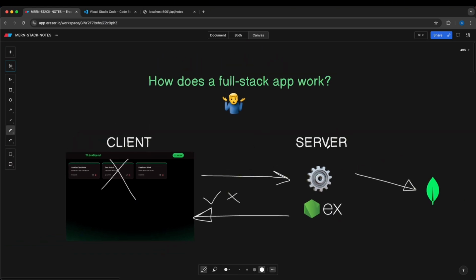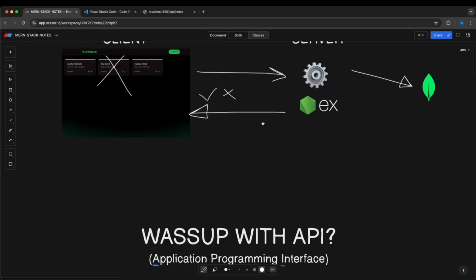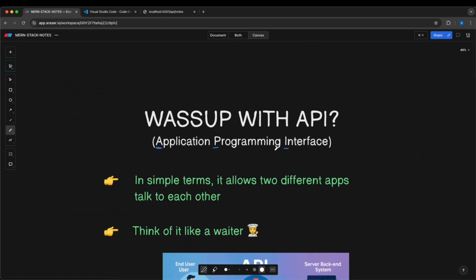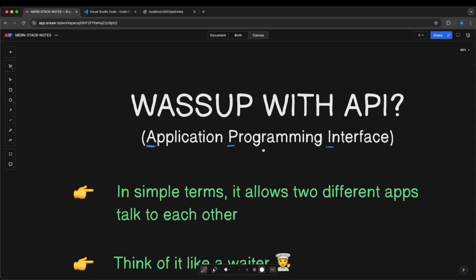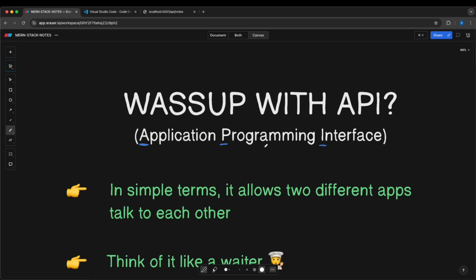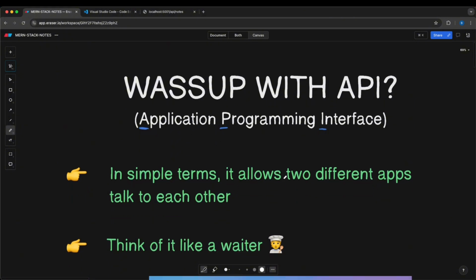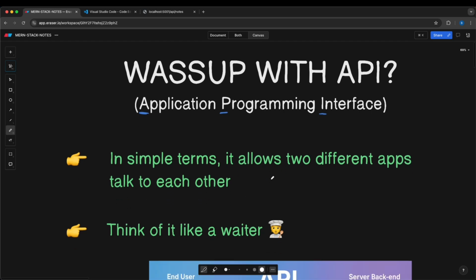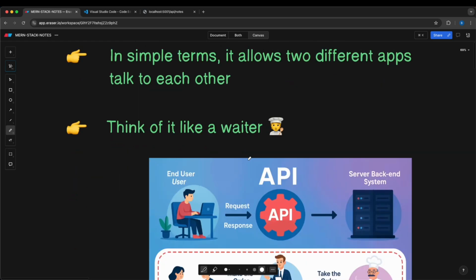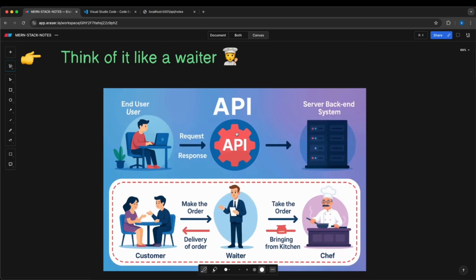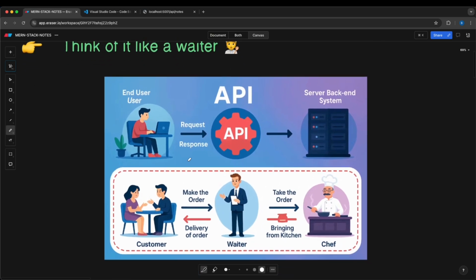But now on the server, there is one more thing that we need to talk about, which is the API. So what's up with API? It stands for Application Programming Interface, which absolutely doesn't make any sense, but in simple terms, it allows two different applications to talk to each other, right? So you can think of it like a waiter. This is a pretty classic analogy that we'll go through, but I think this explains everything perfectly, really clearly.